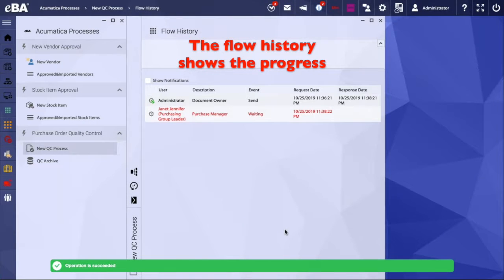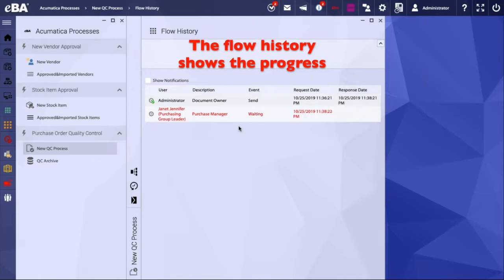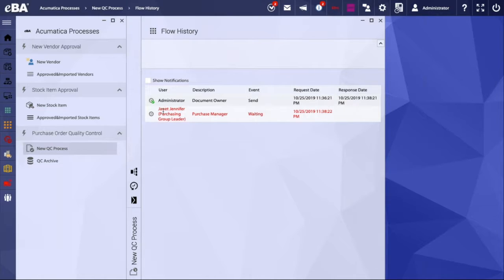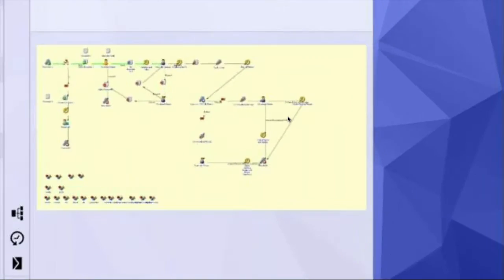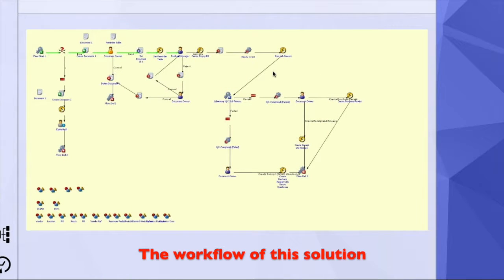Now the operation has succeeded, and from the flow history, as you can see, the next person in charge, Jennifer, the purchase manager, is waiting to approve this purchase order. By clicking on the flow scheme, this is the workflow of this purchase order. As I have previously mentioned, there are 4 parties involved: the creator, the purchase manager, Jeanette, the lab technician Relay, who will perform the inspection for the purchase items, and finally the lab manager, Michael, who will make sure everything is correct and approve it.